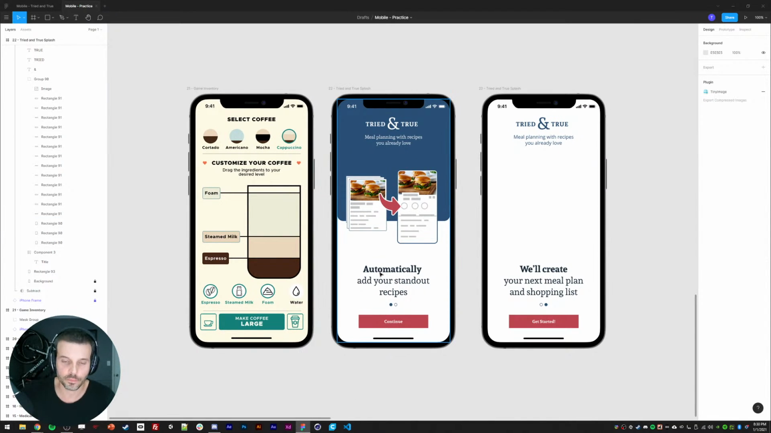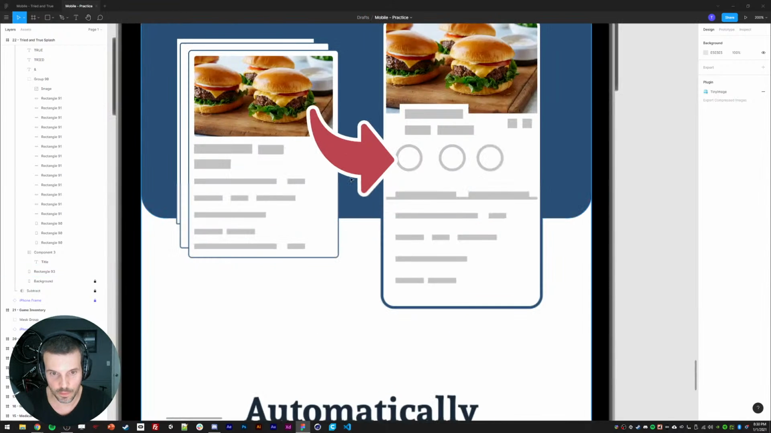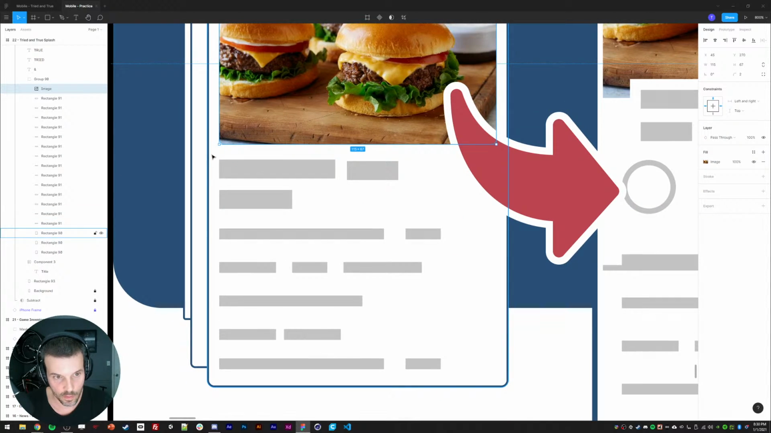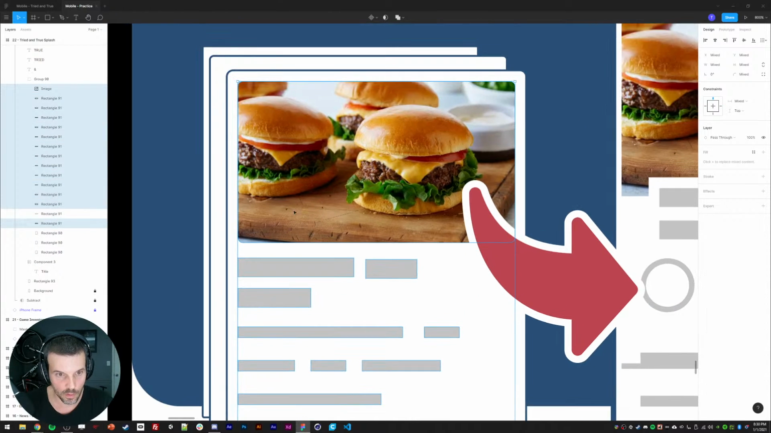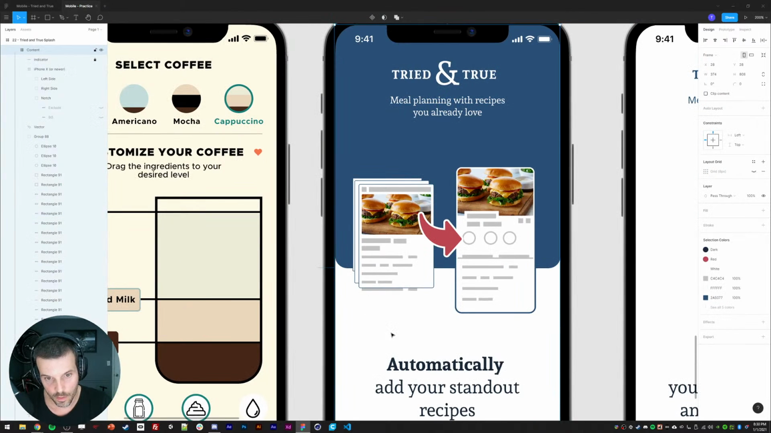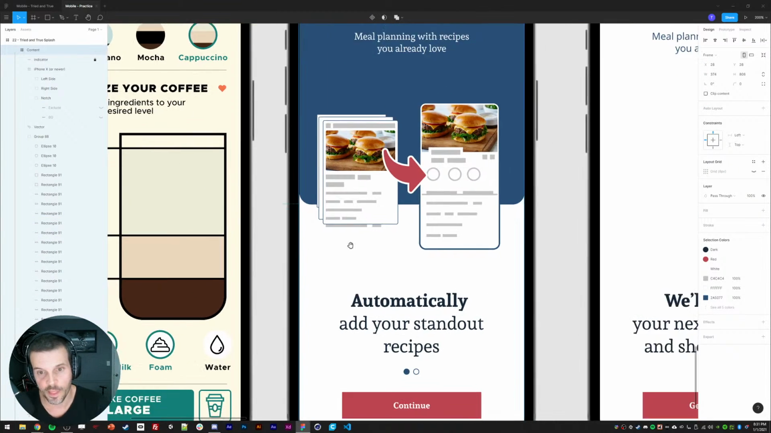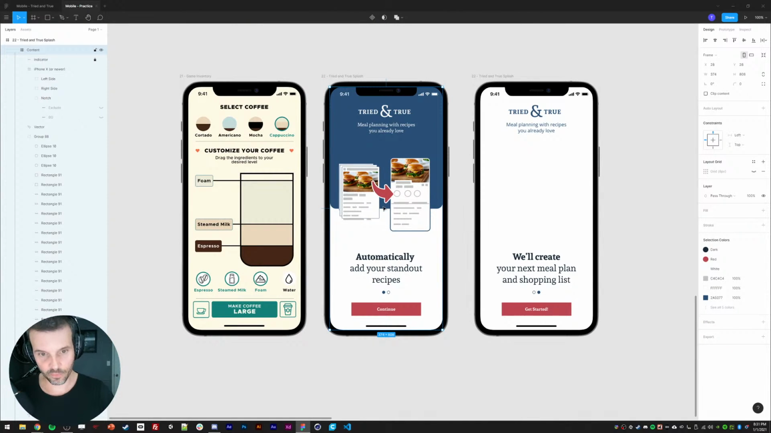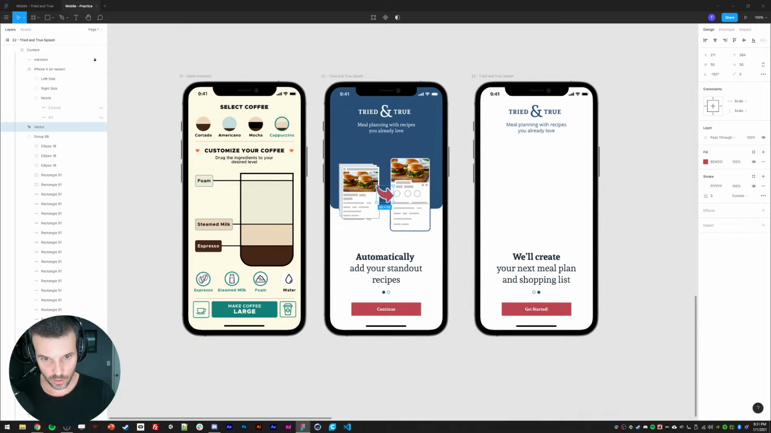Okay, so maybe that should be like a URL bar up here or something. Okay, it's feeling a little better. I don't know if it's forced or not, but it's feeling a little better.